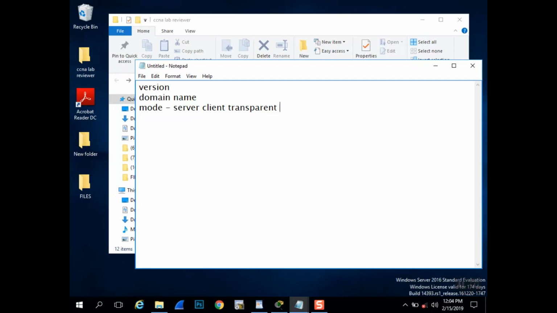In the client mode, you cannot create your own VLAN, but when you enable trunking on the interface of the client going to the trunk interface of the server, the client will copy the information that you have configured on your server.